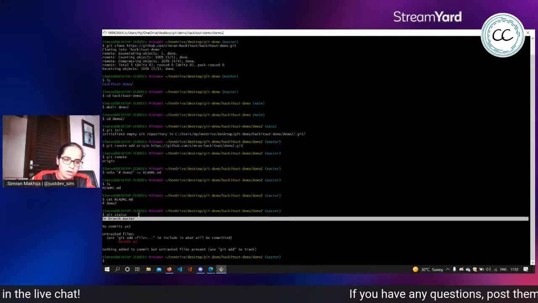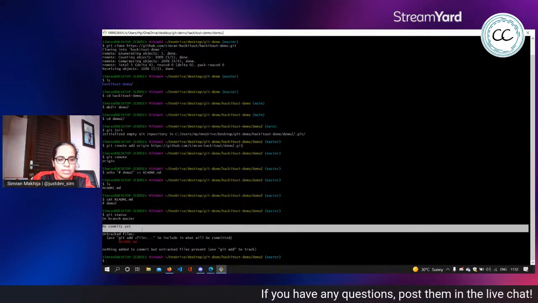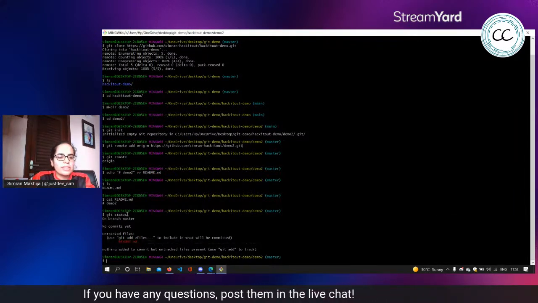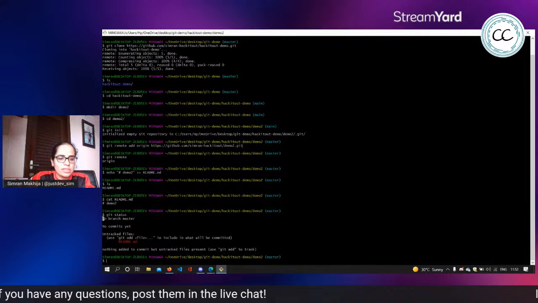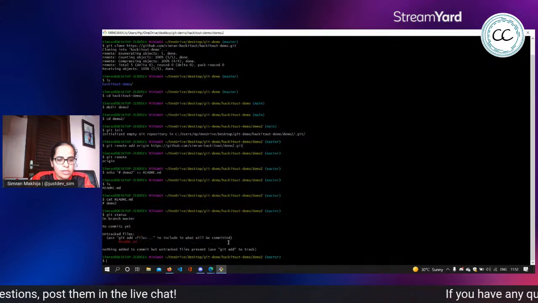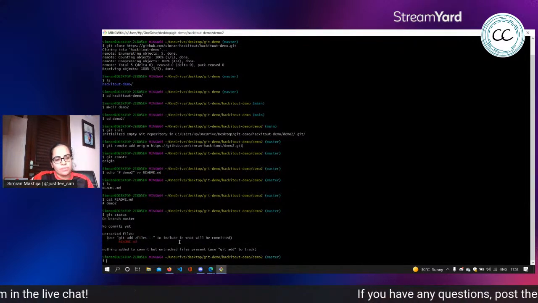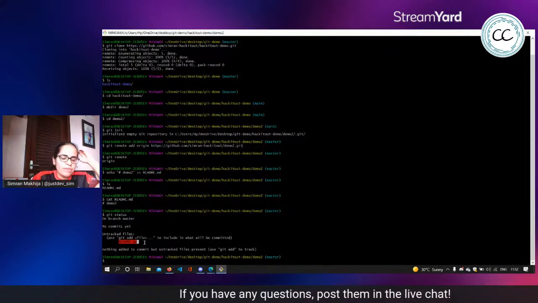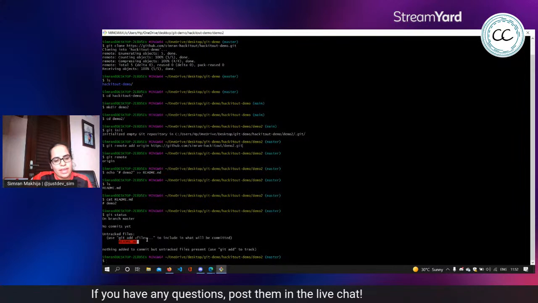So as this says, we're on branch master. There are no commits that we've made, and we have one untracked file. So what git status does is it just shows us the status of the Git repository on our system. So we have created the README file, but we actually haven't told Git that it exists.